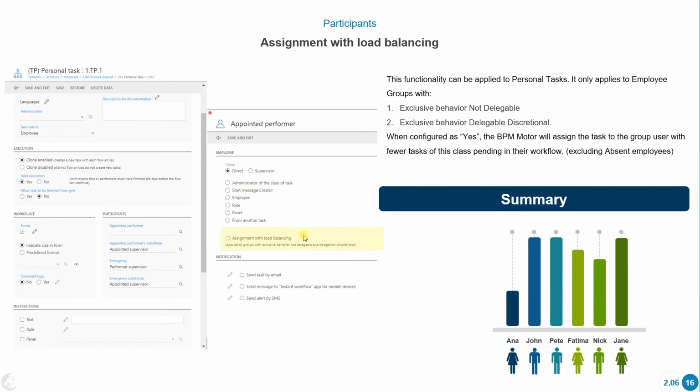Here there is an option, assignment with load balancing, that only applies to employee groups with executive behavior, not delegable, and delegation discretional. We will see this in more detail further on in the course. This functionality can be applied to personal tasks.